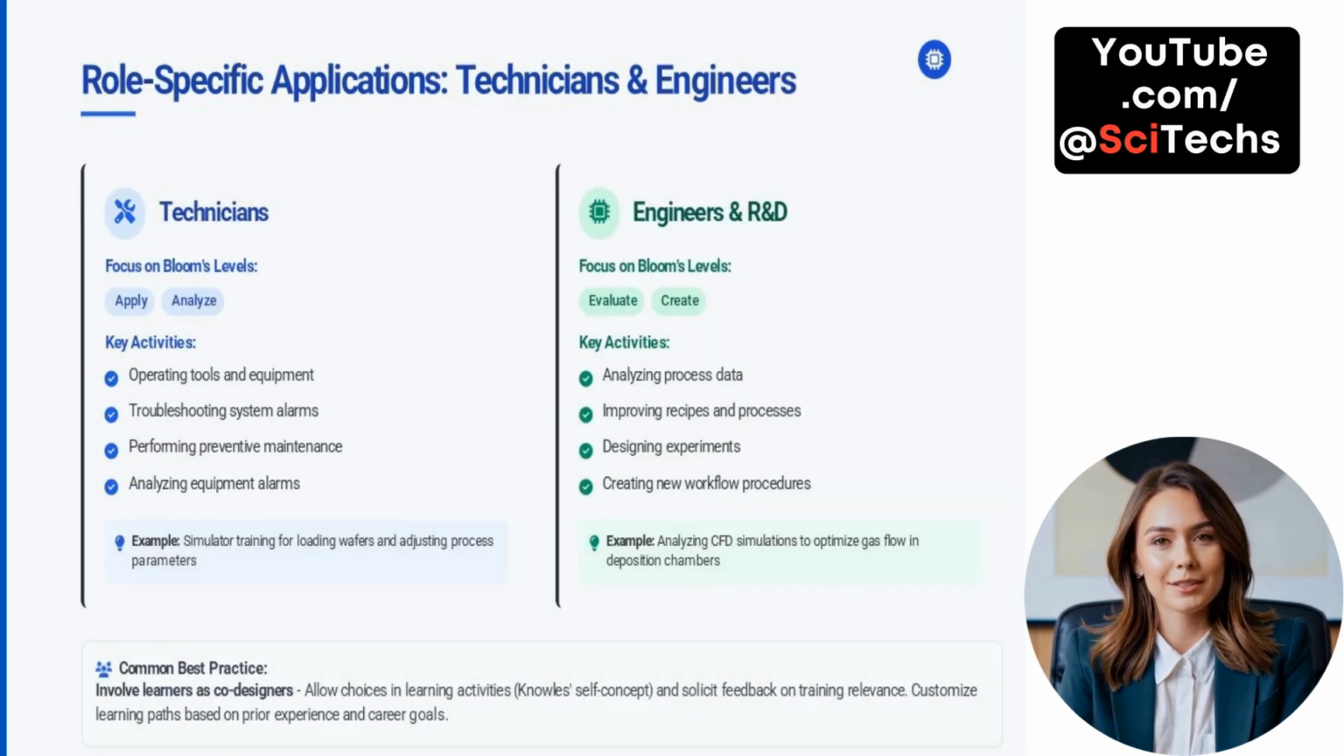Role-specific applications. Technicians and engineers. Training must reflect the distinct responsibilities of technicians and engineers. For technicians, the focus should be on Bloom's apply and analyze levels. Their key tasks include operating tools, performing maintenance, responding to alarms, and identifying process irregularities. A practical example is simulator-based training, where they load wafers, adjust tool settings, and respond to simulated fault conditions.